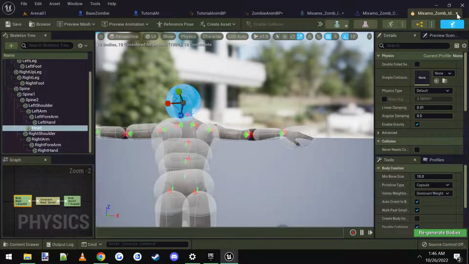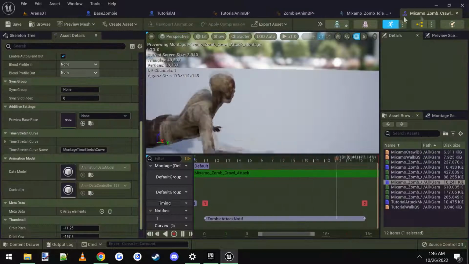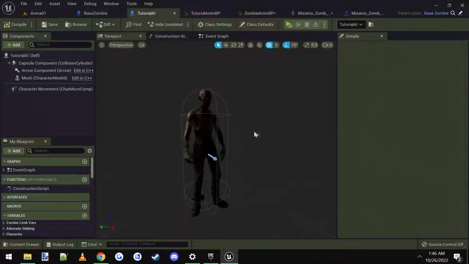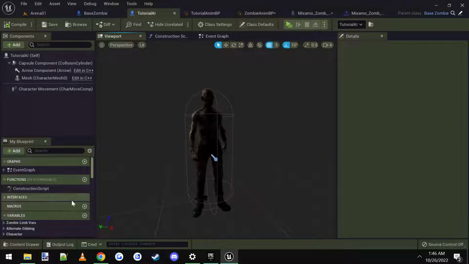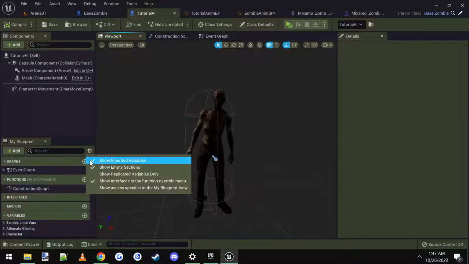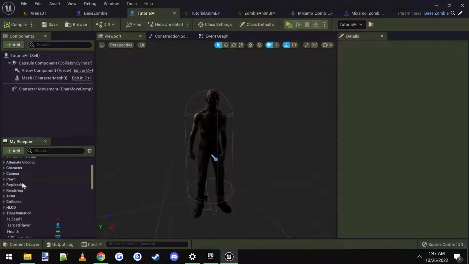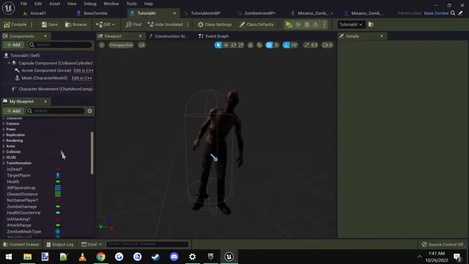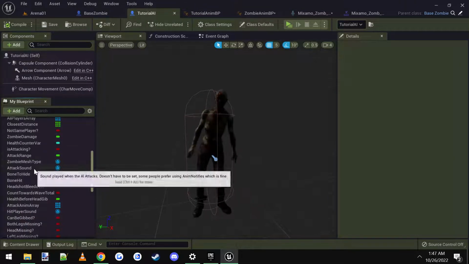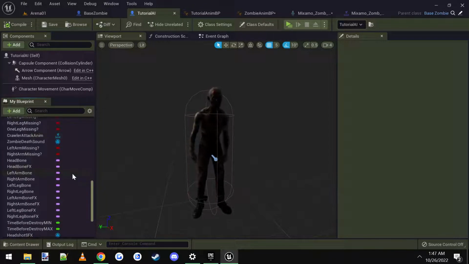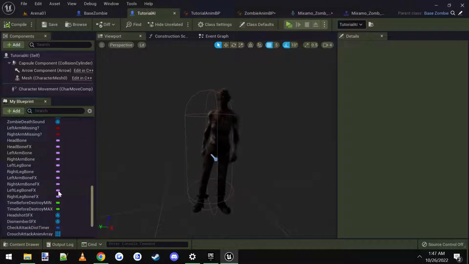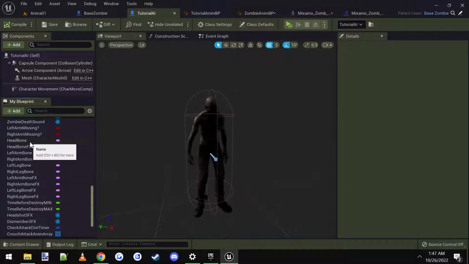Alright, so now that we have that done, you go back into your tutorial AI here, and there's a little settings, a little gear icon. You can click that and click show inherited variables. So once you check that to true, then you can see all of the variables from the base zombie. Let me scroll this up a little bit so you can see. There's some bones in here. Let's scroll down. They're all pinkish purple colored variables.